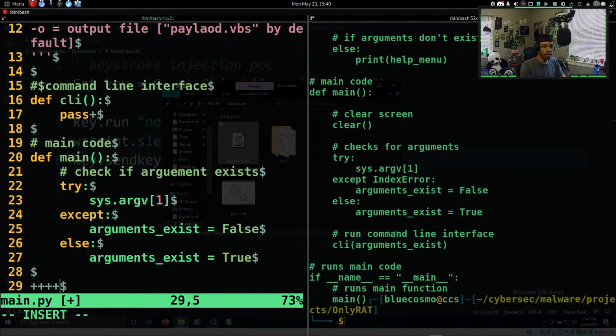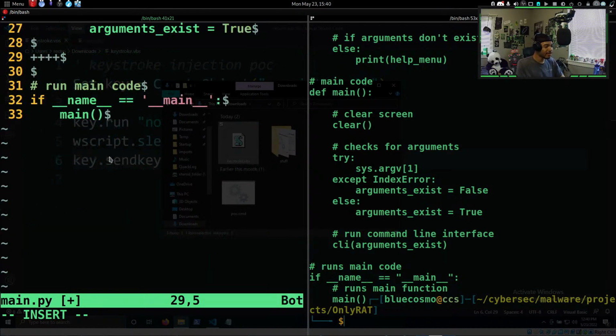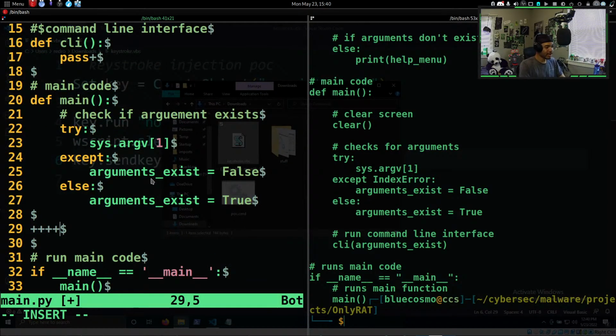All right, and then for the ultimate challenge, do I know how to exit Vim? No, I'm going to be stuck in this for the rest of the video.